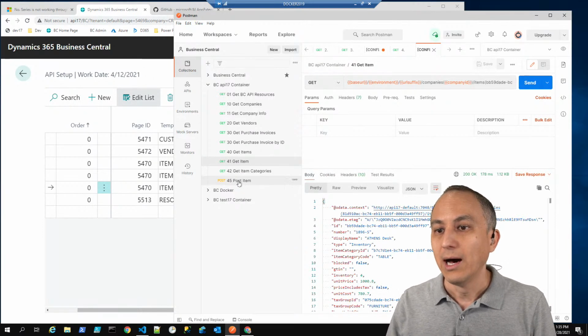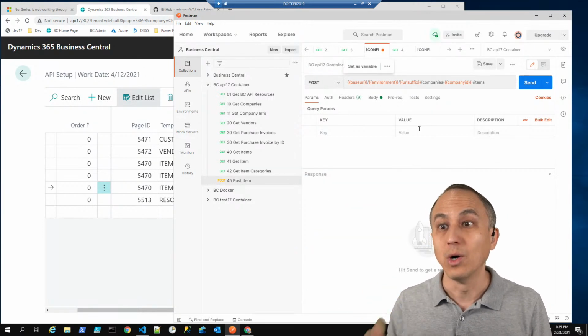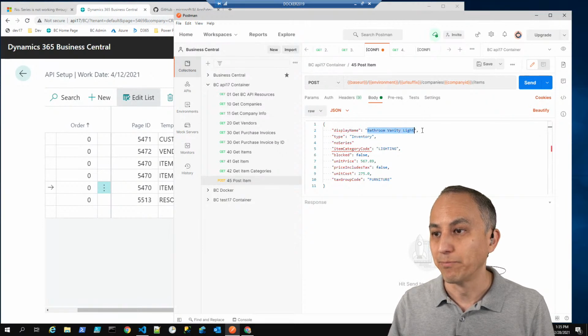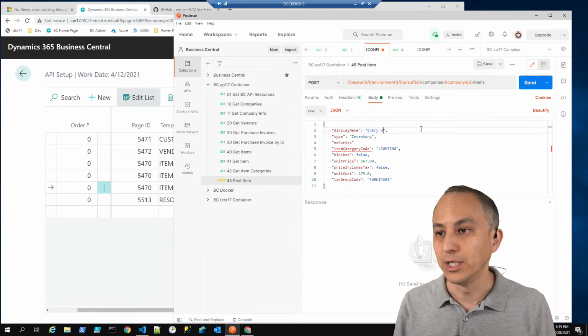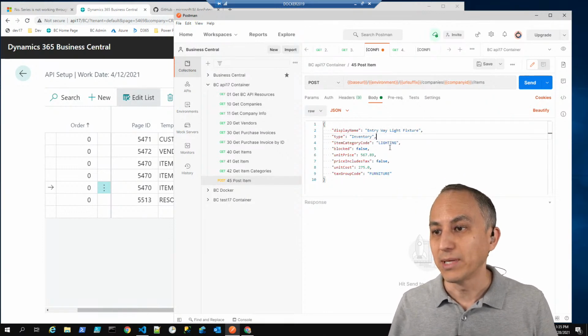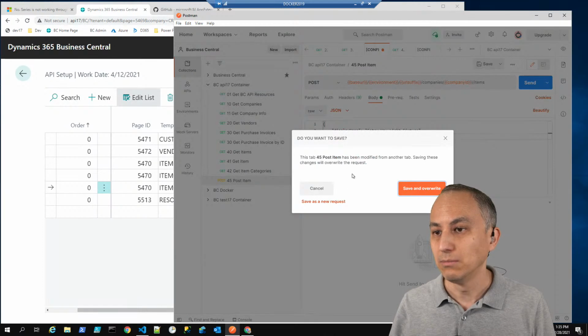Looks good. I'm going to post a new item. And so in my body, I have some sample JSON, and I'm going to call this entryway light fixture. So this is lighting. Okay, so I have my item category code, and let me just delete that. My item category code, oops.